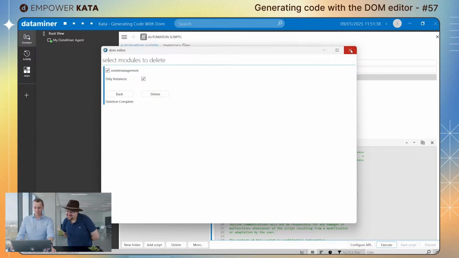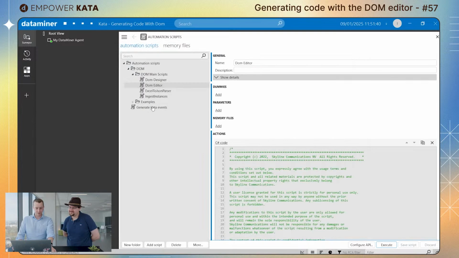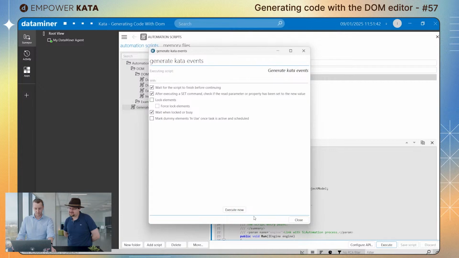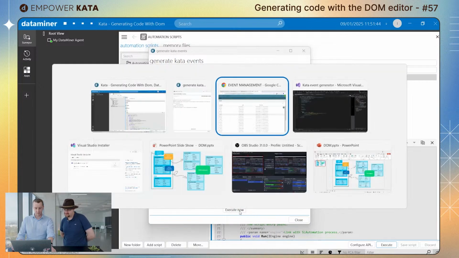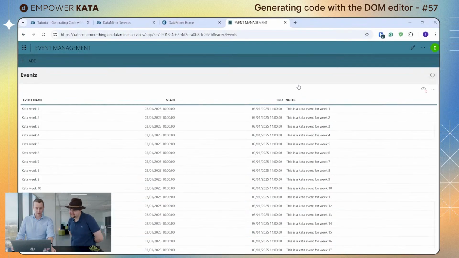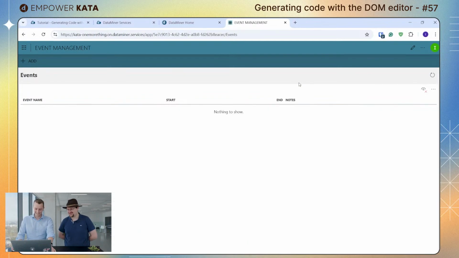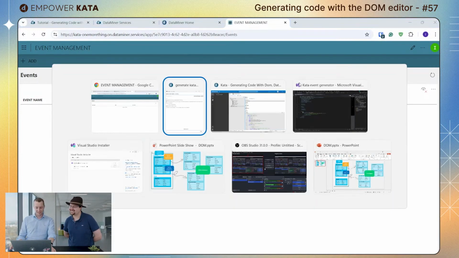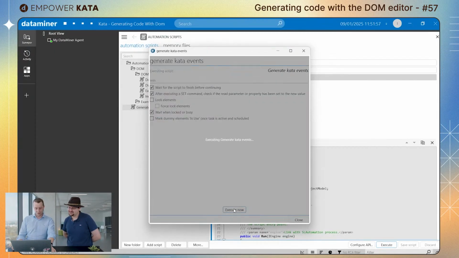Okay, delete complete. And so now I'm going to generate them all over again. Refresh the view first. Have a check. They're gone. Not that I don't trust you, but we should always double check. So you can see they're gone, obviously. Excellent. And now I'm going to execute my script again.